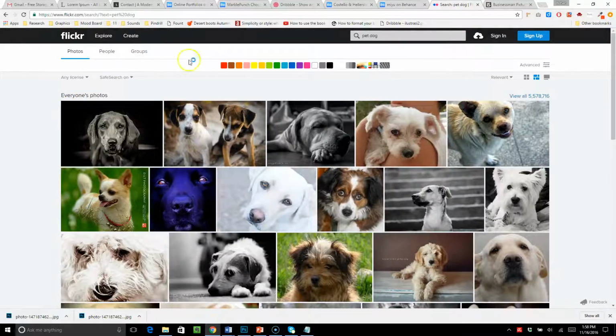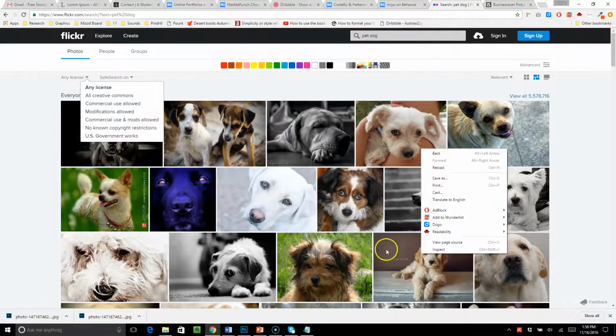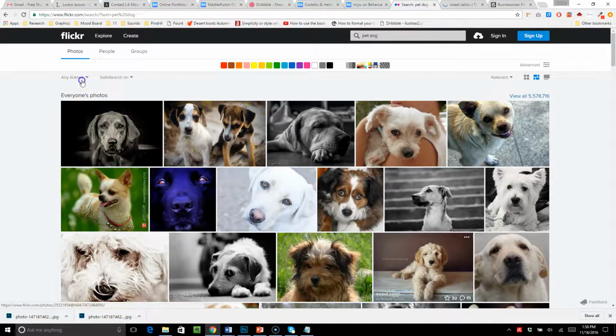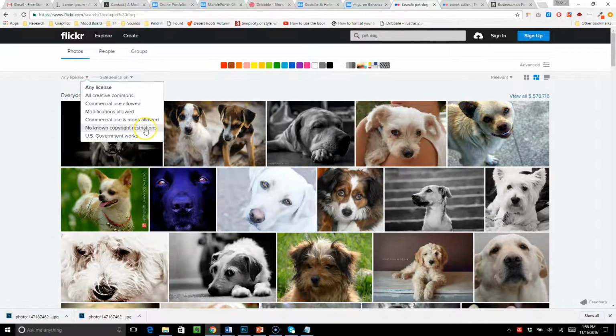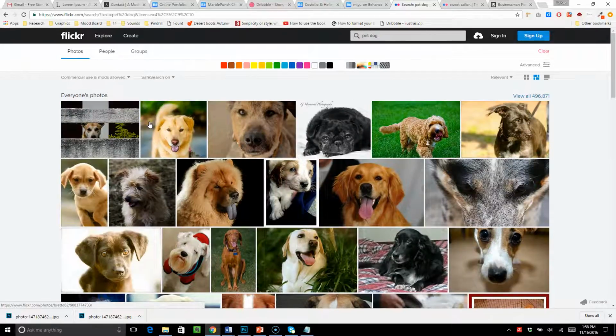First thing I want to do, any license? No. I want commercial use and mods allowed. Modification means, okay, check this out. Open a new tab. Now, a lot of these pictures are going to vanish because a lot of these do not have the licenses that allow you to commercially use and modify them. But we are safe by using these pictures because I just sorted them. These are good to go.